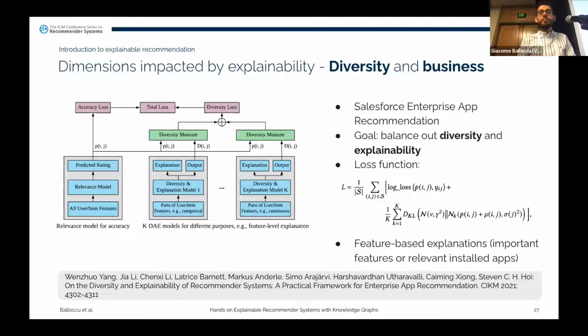So what they did, as you can see here, I put a screenshot of the loss function where you have the prediction produced by the model, but you have a component that accounts for the diversity. So they measure the KL divergence between the diversity that is currently ensured by the system and the desired one. And the explainability part of the model is a feature-based explanation, which I mentioned earlier, which accounts for the important features or the relevant installed apps by the users.